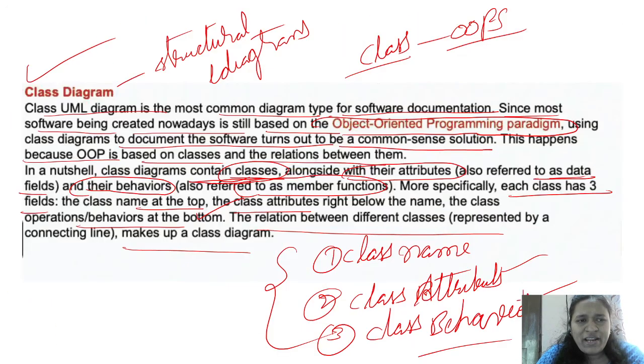Okay friends, these are all about the UML diagrams. These are very important. Some are there but we are not using them.